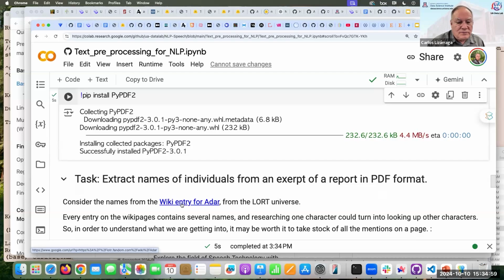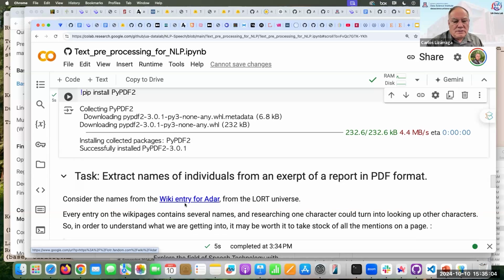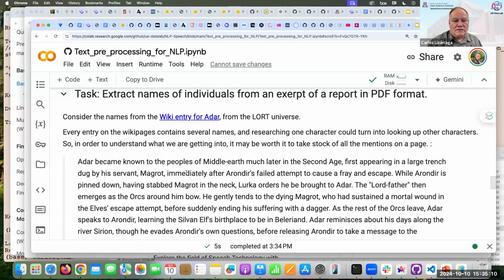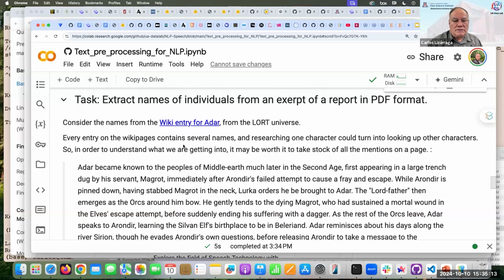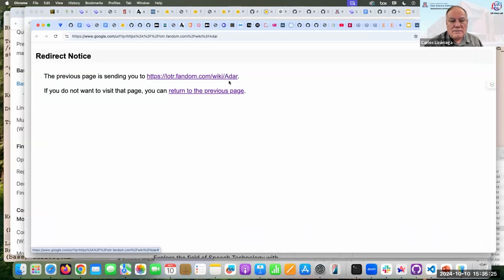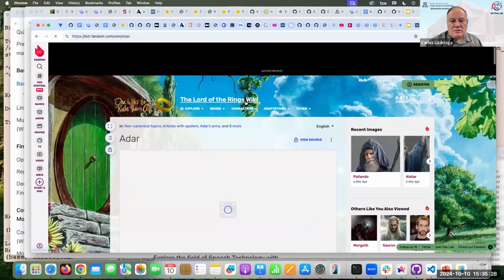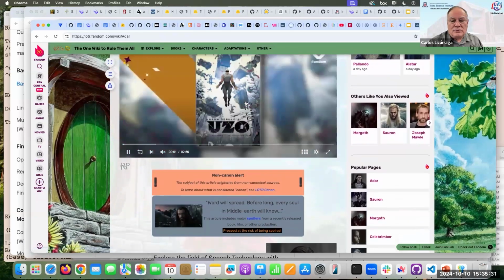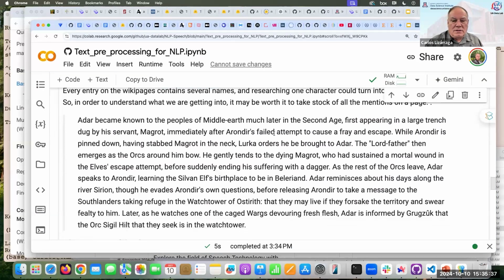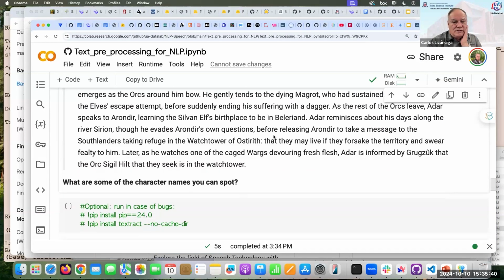I'm going to extract information from this document. Actually, I will have a PDF file, but this is just the context of what we're going to do. It's the wiki entry for Adar. I'm not familiar with this, but this is the page. So this is the Lord of the Rings, and we're going to extract names, I believe. This is the whole setting for the Lord of the Rings.